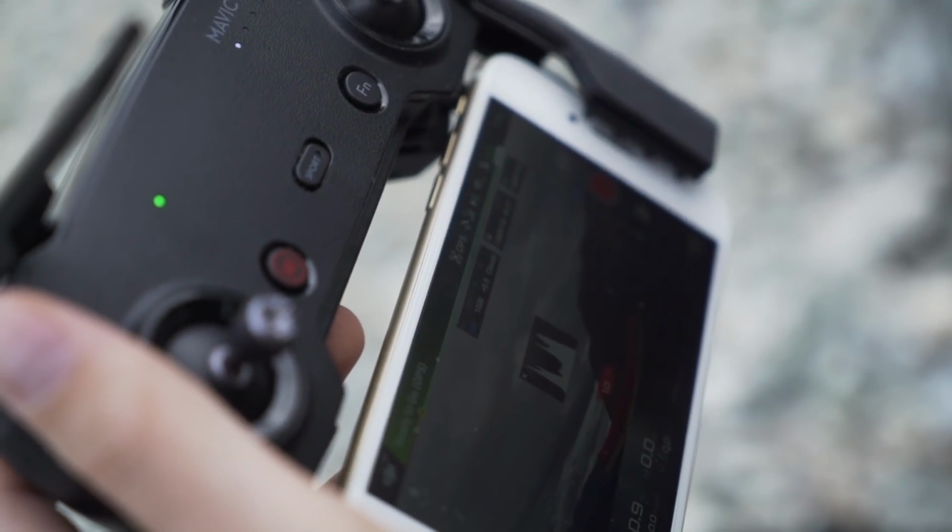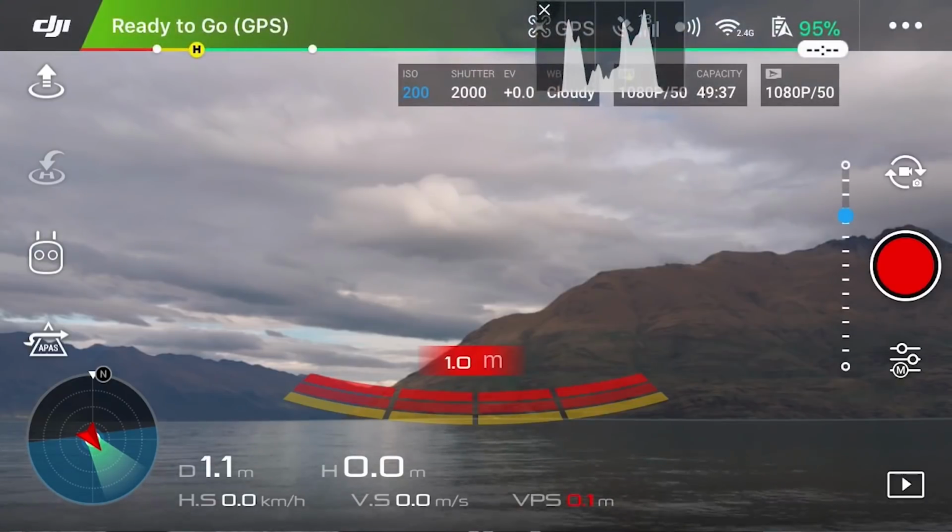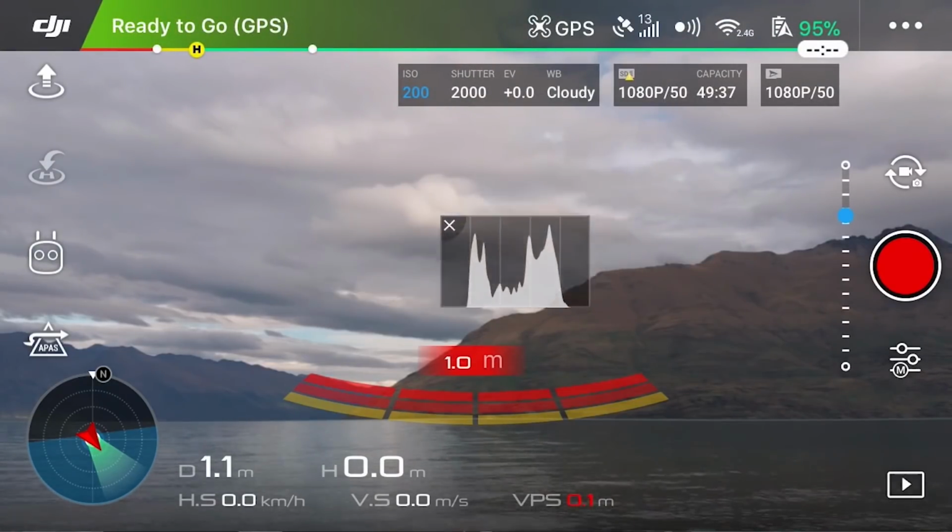Okay, tip number 2 is really important, but this is something I see a lot of people not doing at the moment, and that is using your histograms to make sure you get the right exposure. So if you go into your histograms, you can actually add in a little tab and it goes onto the front of your screen when you are flying.